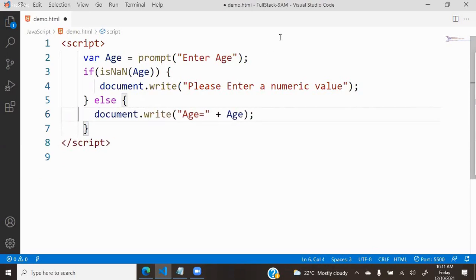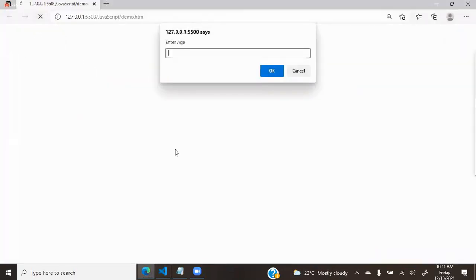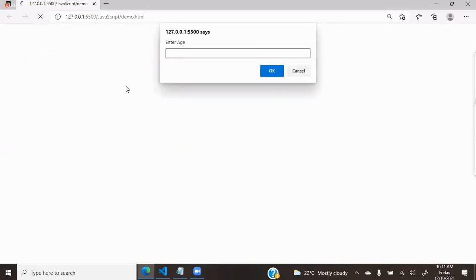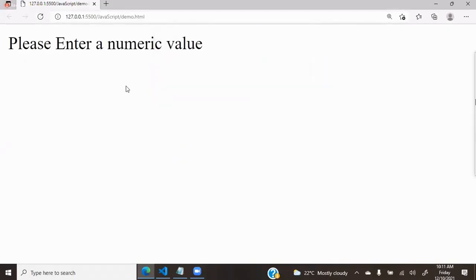Here I temporarily wrote a simple if condition for this. So now when the user enters any value, here I entered 22, so then it says 22. When I entered some string, then it says please enter a numeric value. That's how we have to verify.